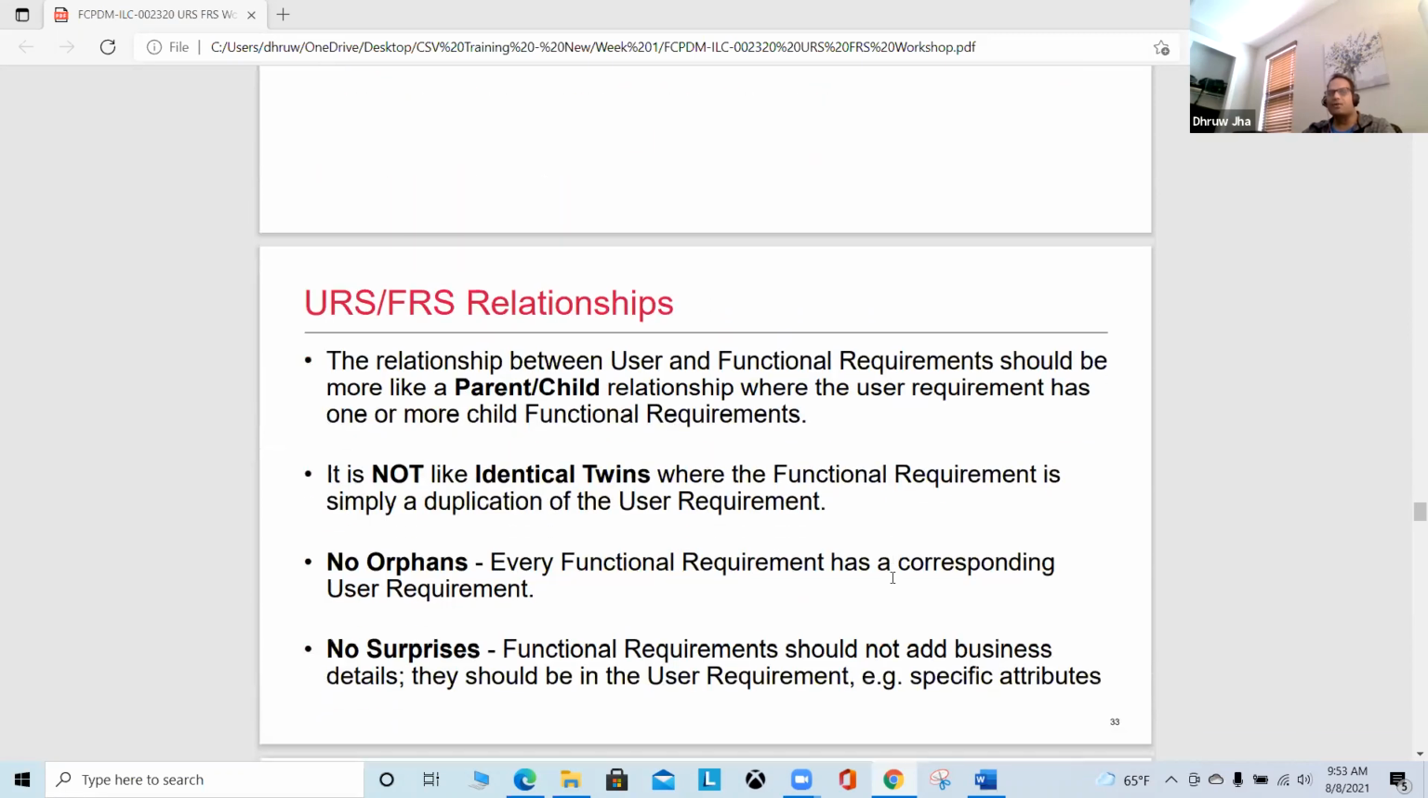Creating functional requirements. First you need to understand again the relationship between URS and FRS. The relationship between URS and FRS should be more like a parent and child relationship, where a user requirement has one or more child functional requirements. So one requirement can have various functional requirements, and that's how you're going to write your FRS. It is not like identical twins, where the functional requirement is simply a duplication of the URS. Don't make duplication.